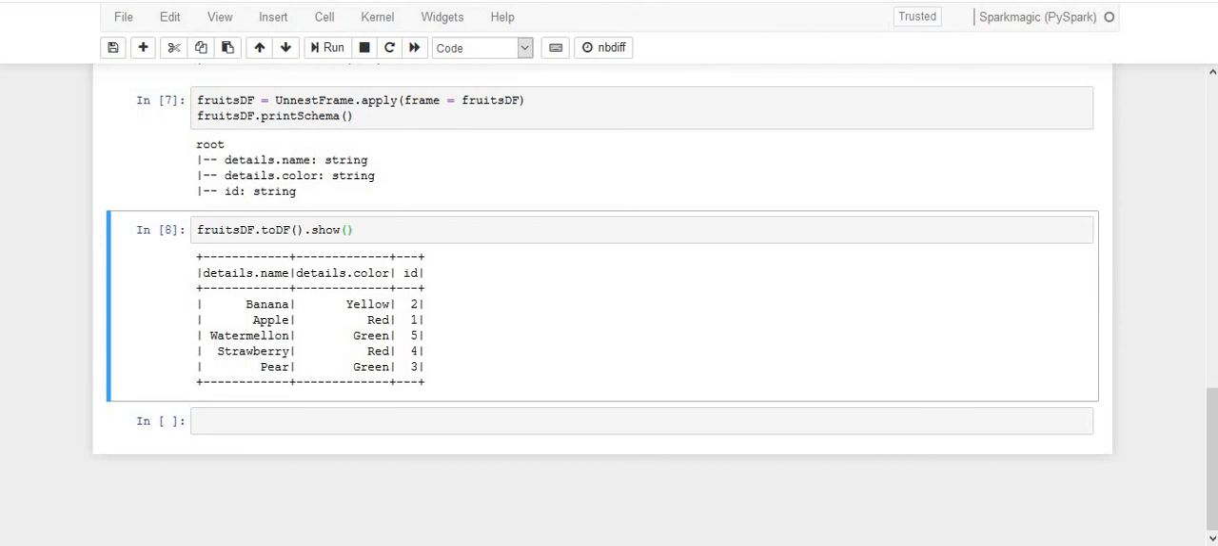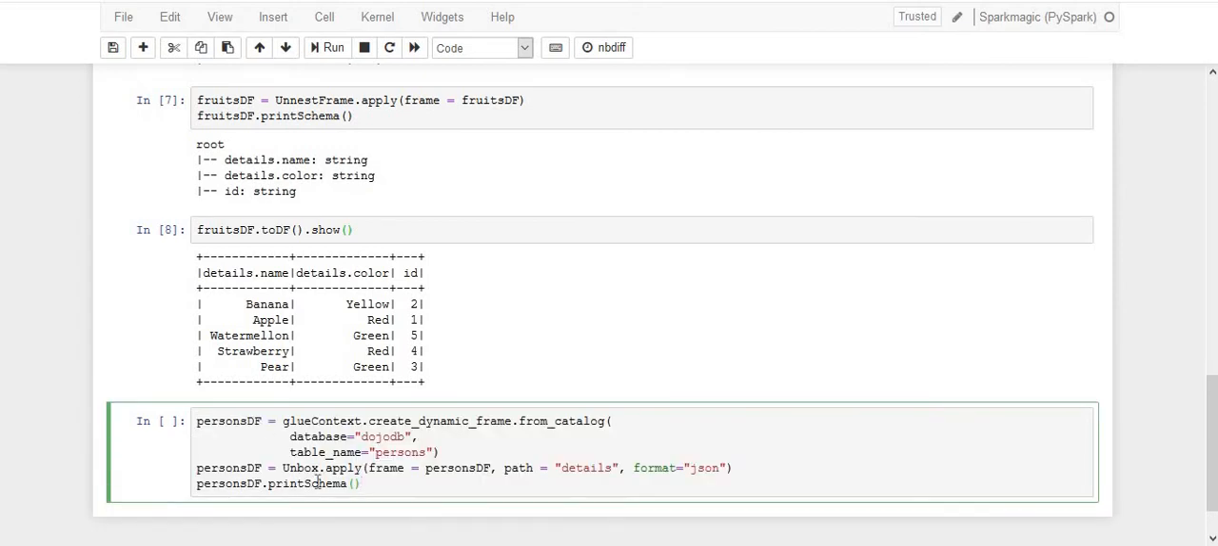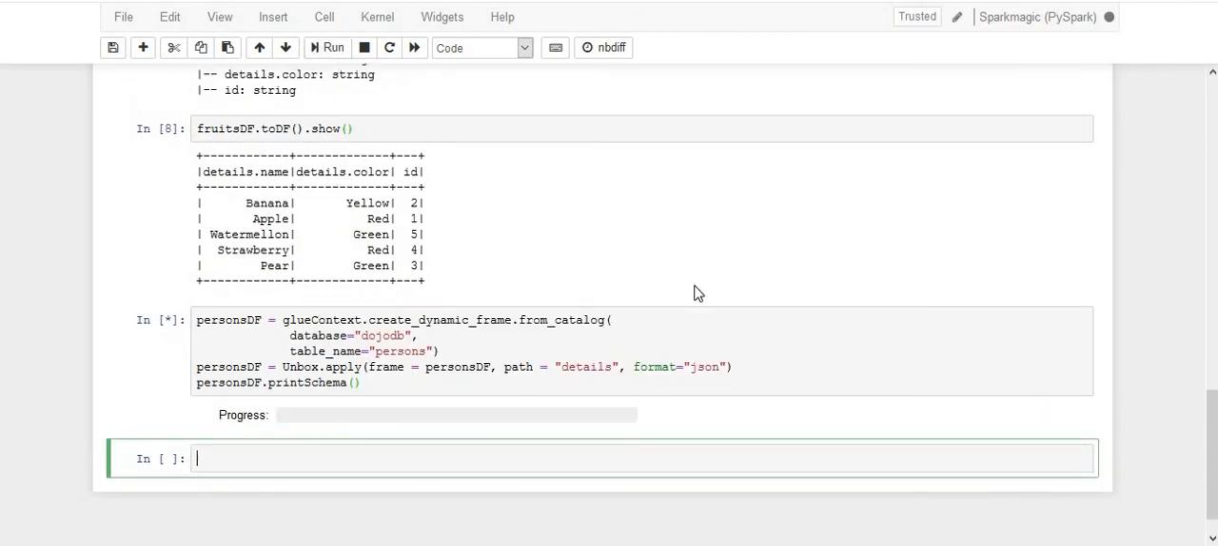So let me parse my persons data frame. In this case, I'm going to load my persons table from DojoDB into a persons data frame. And again, this will give me a two column data, but what I want to do is unbox this data and convert my JSON document into a structure. So let's apply this whole bunch of loading data and the unbox transformation on that. When I run this query, it should load my data and then perform the unbox transformation.